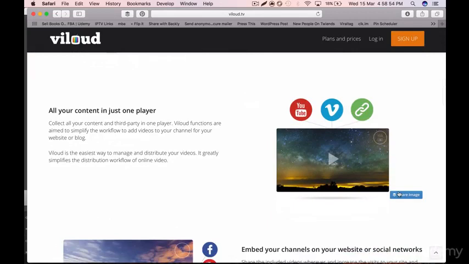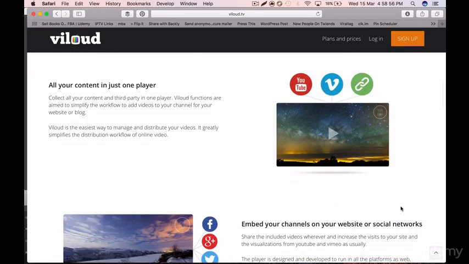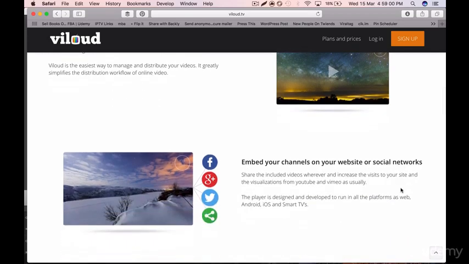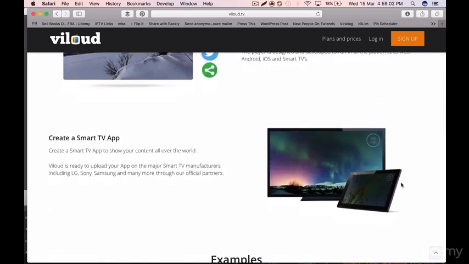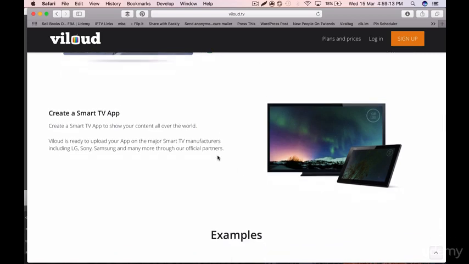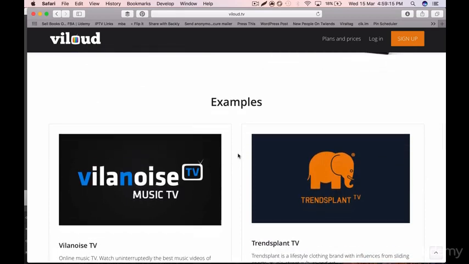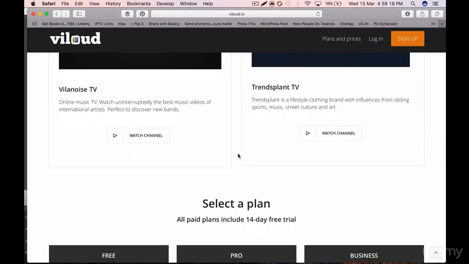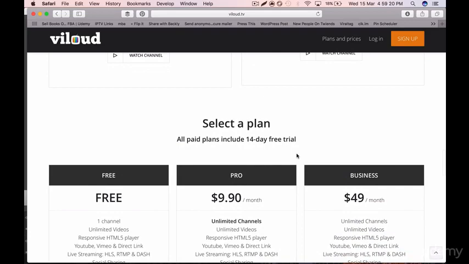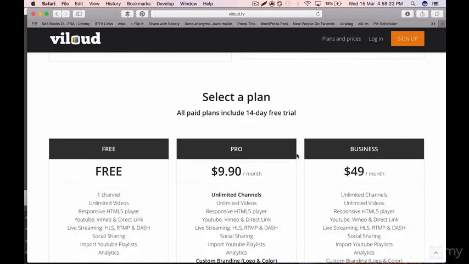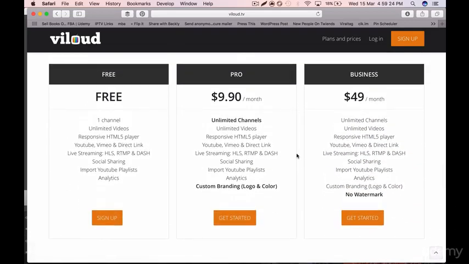If you want to create unlimited channels, that is a paid option, but one channel is completely free for you. If you want to add your logo, that's paid. There are also different platforms like Vi Loud, for example Stream TV, Simple TV, Web TV, etc. But I would suggest you use Vi Loud because it's a tremendous platform that helps you set up your own video channel in less than 5 minutes.